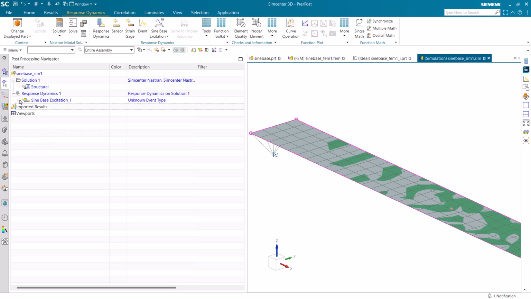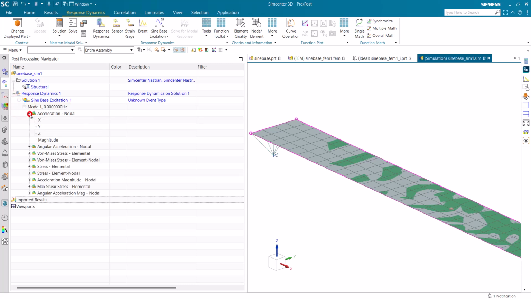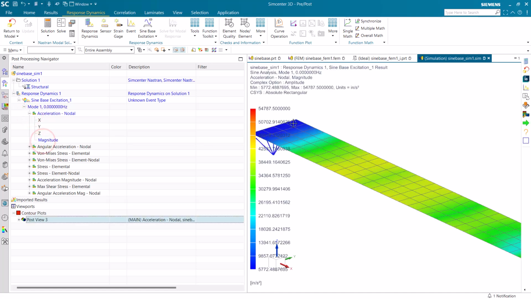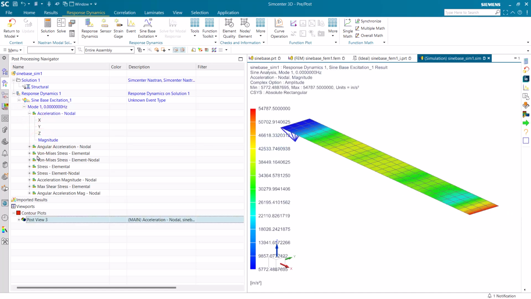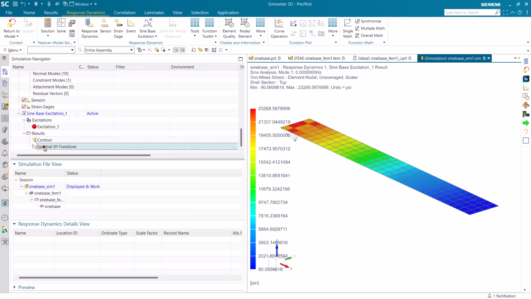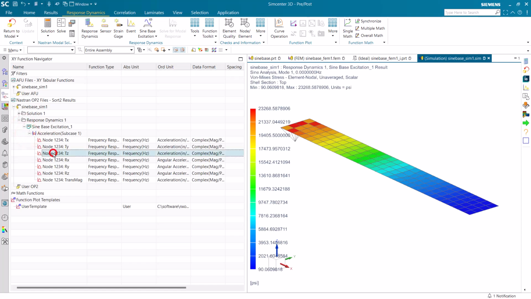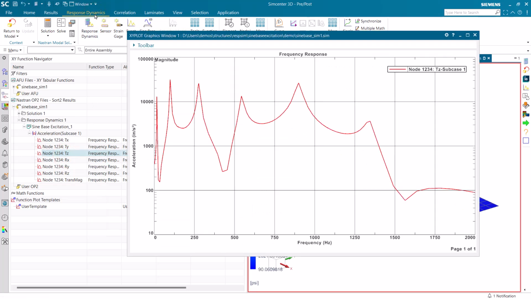And now we can see our updated contour results for the longer diving board and stress results, as well as our updated spectral results. Simcenter 3D Sine base excitation and the digital thread enable robust associativity between the CAD and simulation models.